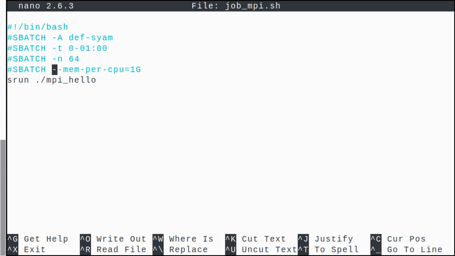And for MPI jobs, you also have to say --mem-per-cpu. Remember, for serial jobs, I use --mem equal something. And this, by the way, is also used for multi-threaded jobs. You only use --mem. For MPI jobs, you request memory per CPU core, and in this case, I'm asking for 1 GB per CPU core.